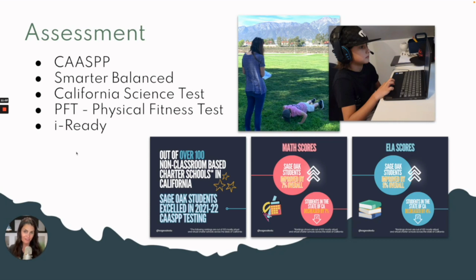And an additional benefit to this diagnostic test is that if there is a certain area that we need to target, the iReady assessment will provide lessons that directly correlate with that skill that the student needs to focus on. So it's a really great tool for students and teachers and parents.